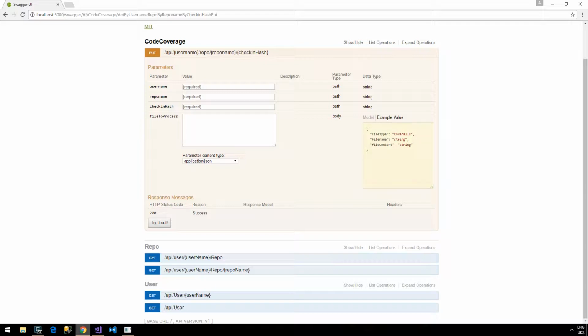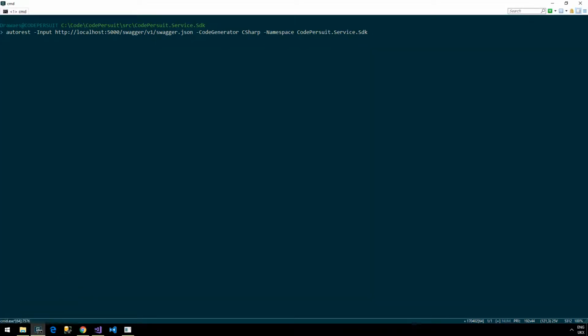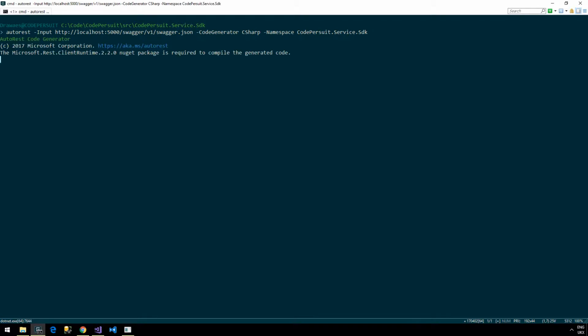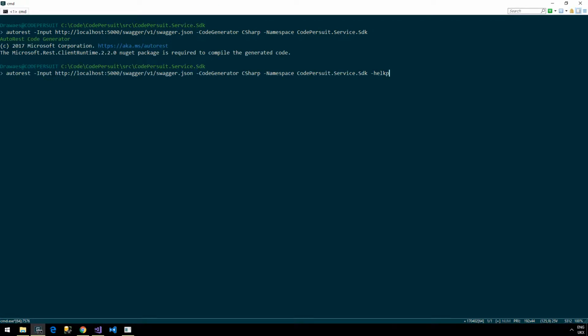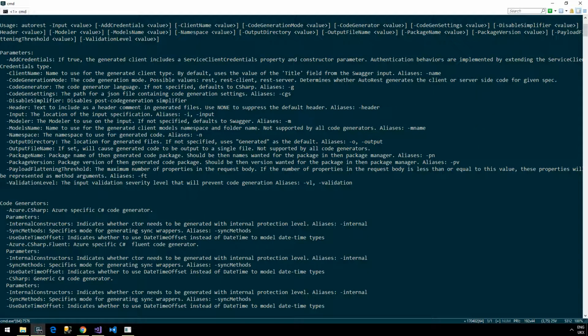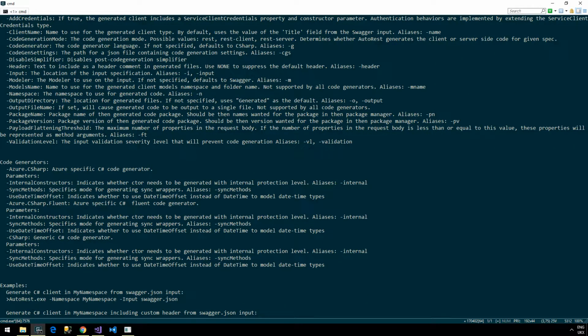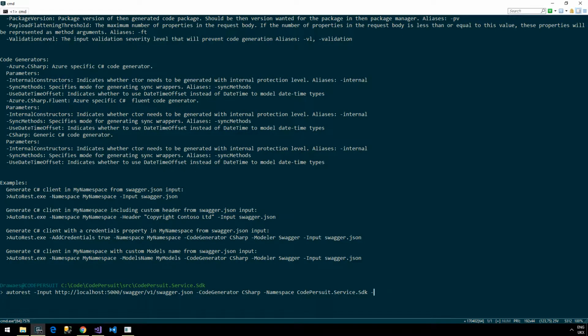The next thing we're going to do is get rid of all these sync methods. We've got a lot of methods on our API. We've got async versions and sync versions. So if we look in the help for the AutoRest command, you can see that there is a sync methods command underneath the code generators. So what we're going to do is run our generator again, and this time we're going to put sync methods none, and that should remove those from our interface.